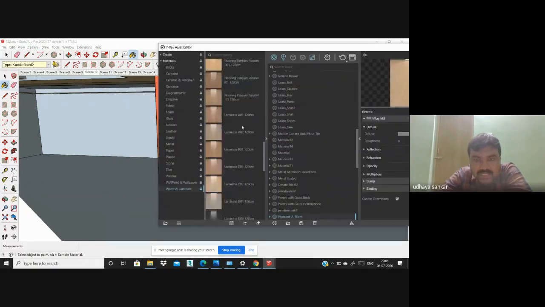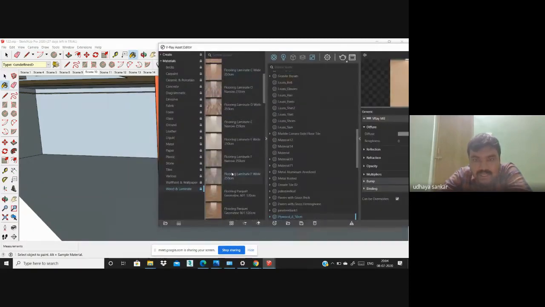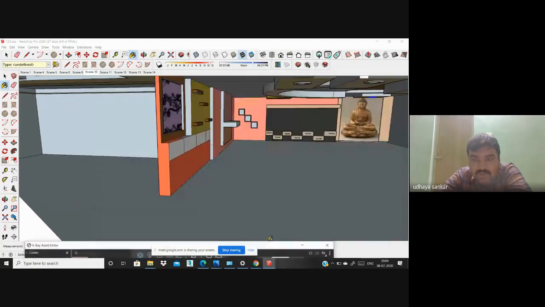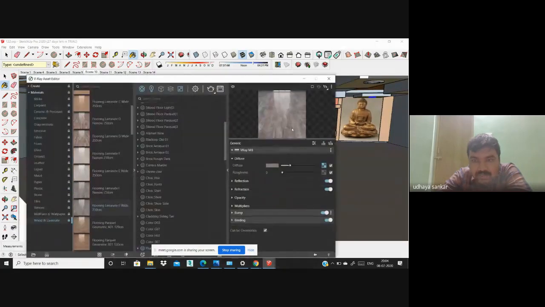Then, to change to any wood type, simply click flooring, add to scene. Simply click this floor, then apply. Now you see it automatically changed, but some design is there.